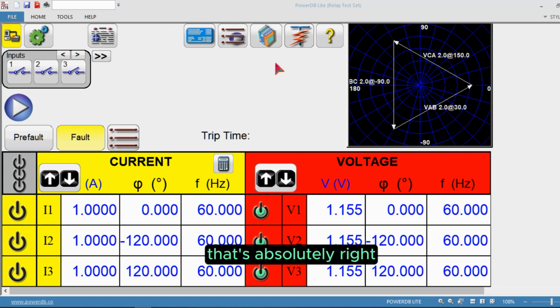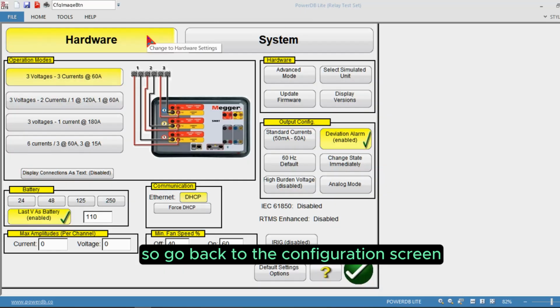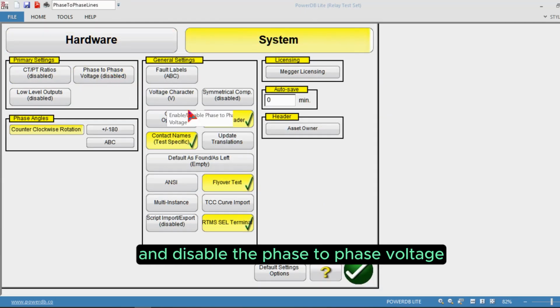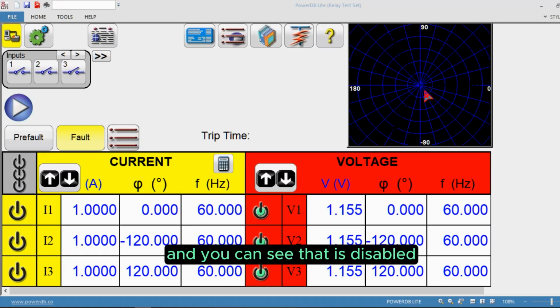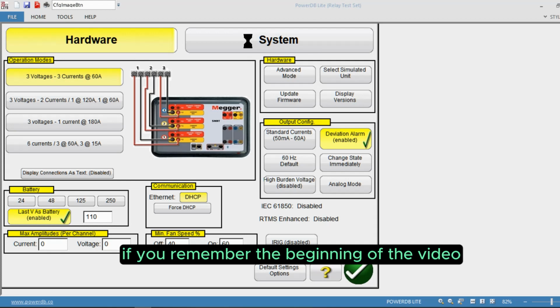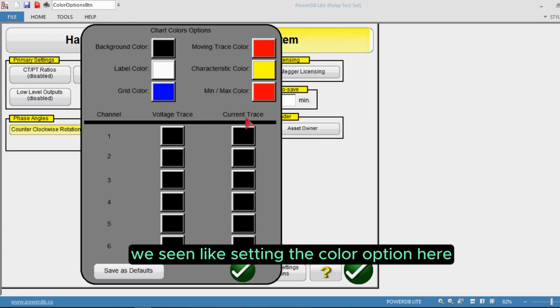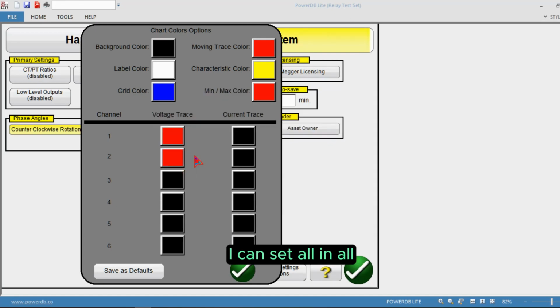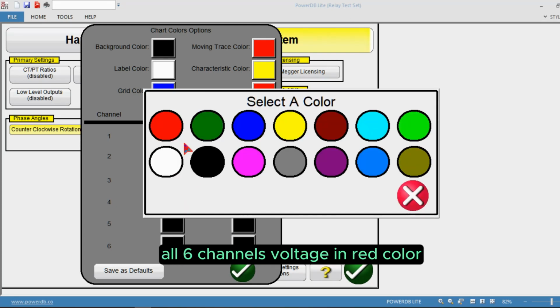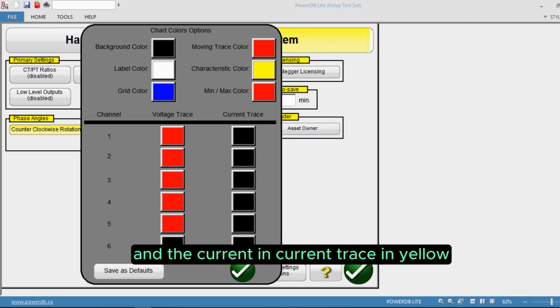That's absolutely right. So go back to the configuration screen, disable the phase-to-phase voltage and go to the home screen, and you can see that it is disabled. The voltage and current values are in black color. The chart is in black color. If you remember, in the beginning of the video we saw setting the color option. Here I can set the voltage to red. I can set all 6 channels of voltage in red color, and the current trace in yellow.